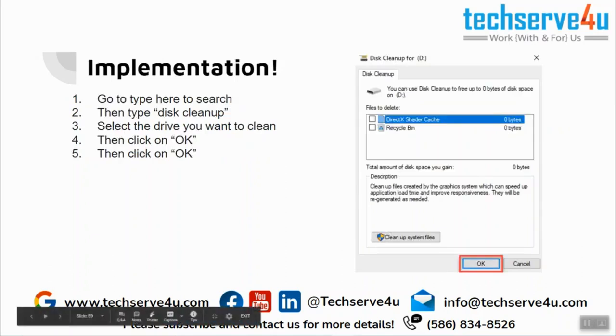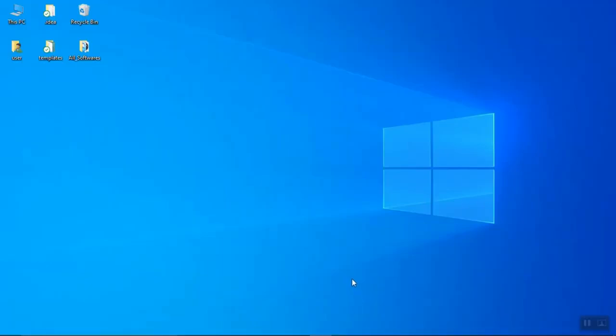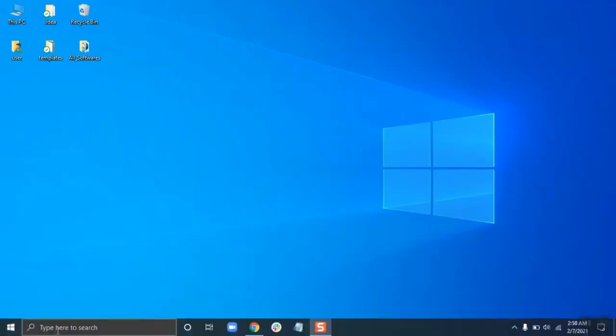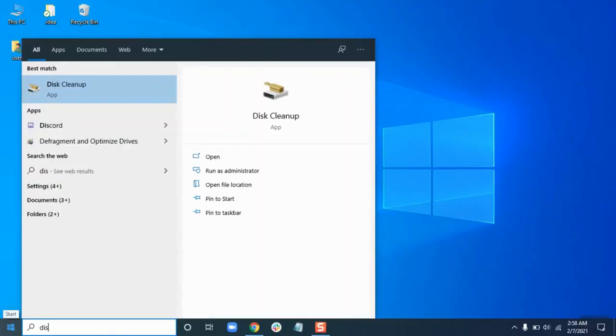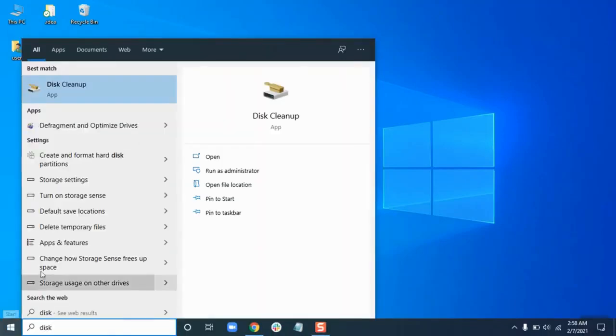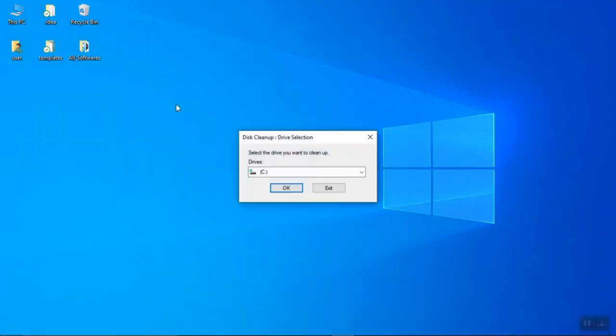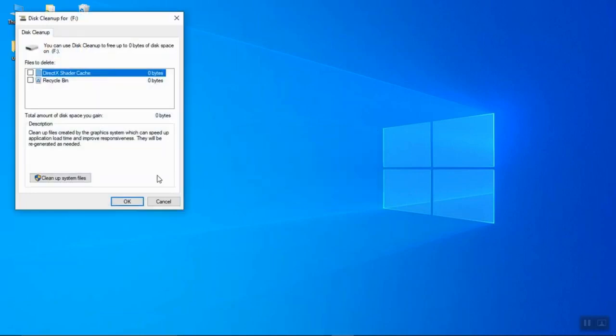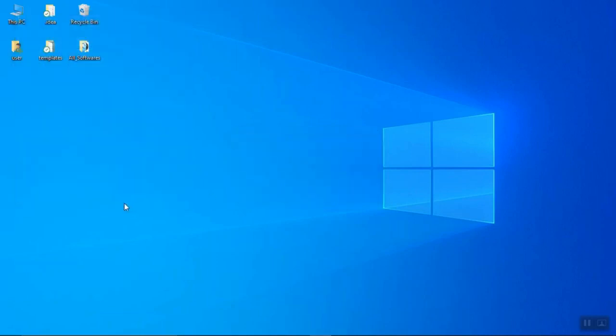Now let's get started. So now we are back at my desktop. I will go to the type here to search for the disk cleanup. Then I will click here. Then I will select the drive I want to clean. I will select the F drive. Then click on OK. Then all I have to do is simply click on OK.